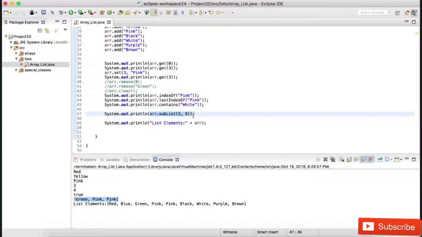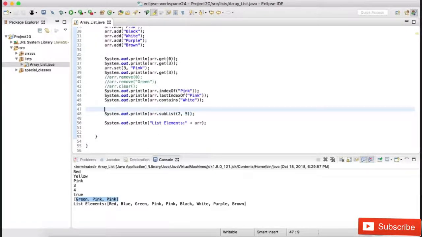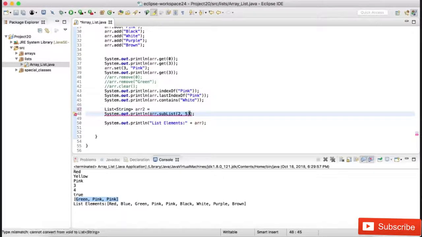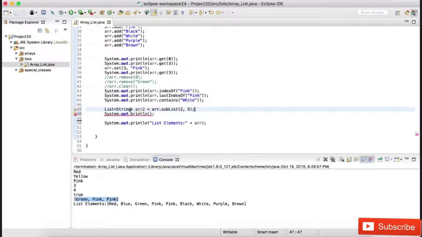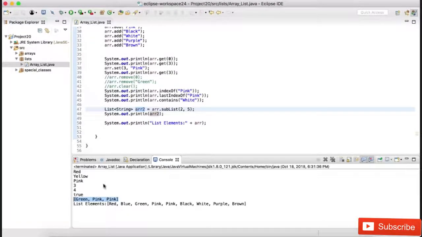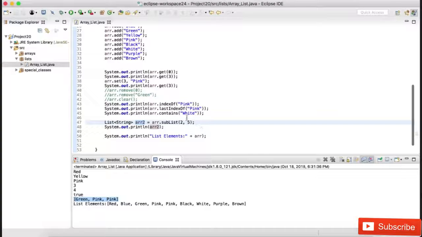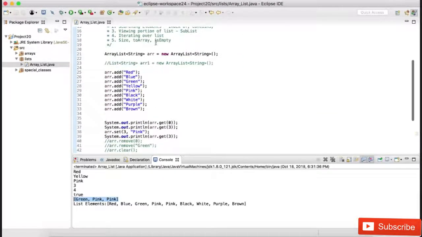Can we add this new list to an actual list object? Yes, you can do that. So we'll create a list object, List<String>, and let's give it arr2 is equal to, we'll add this portion over here, and then we will print arr2 over here. The same way, a new list will be created by the portion of arr list, and that will be called arr2. So when you run this program, output will be pretty same. So it will be a sublist from this main list. So creating a sublist from main list, and then final part is iterating over the array.